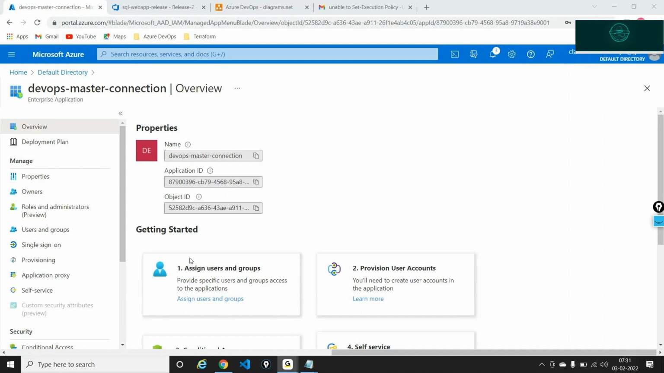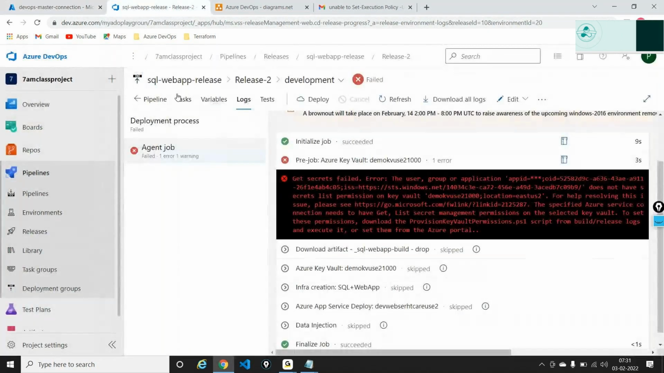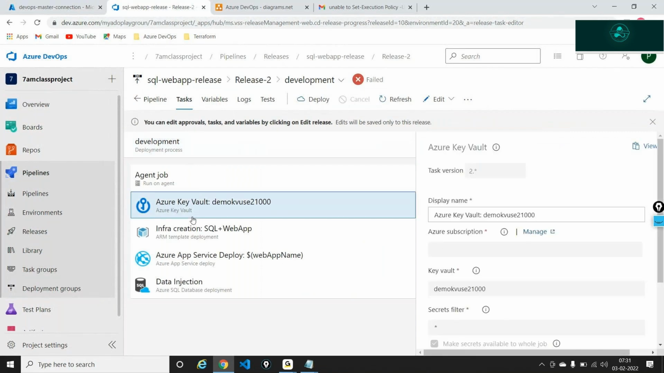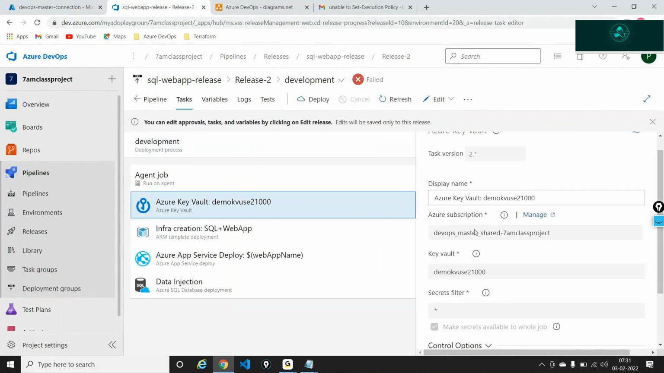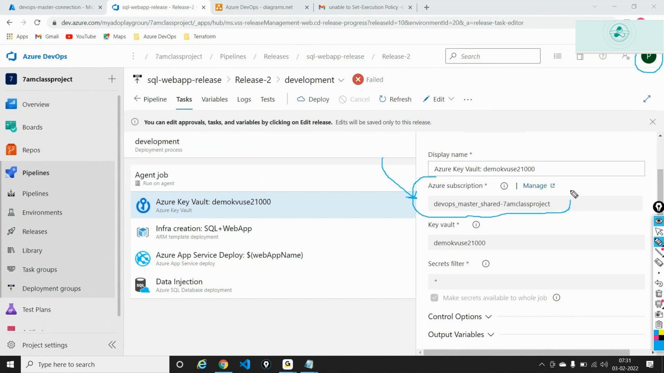The service connection, right? Service connection, exactly. Meaning, if you look at the task of the Azure Key Vault, I am not making a call to the Azure Key Vault using my credentials. These are my credentials which have the access on the vault, but I'm not making a call to the Azure Key Vault using my credentials, I'm using a service connection to go ahead and make a call onto the vault.